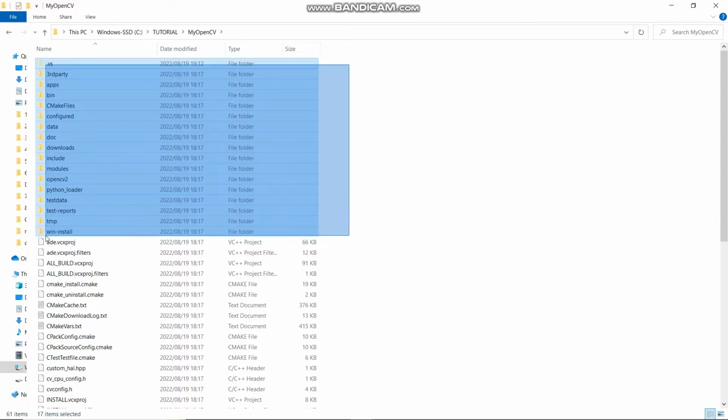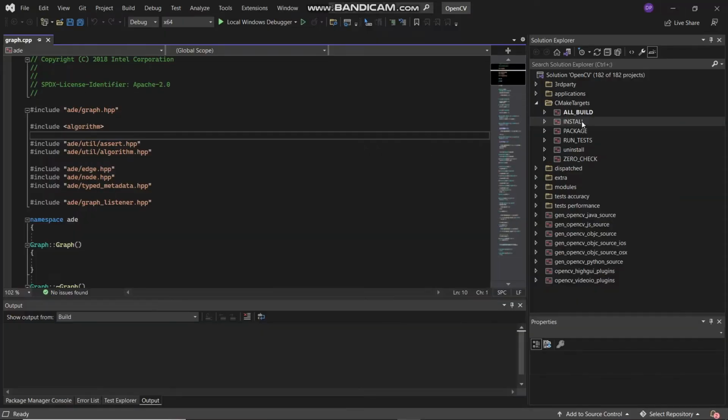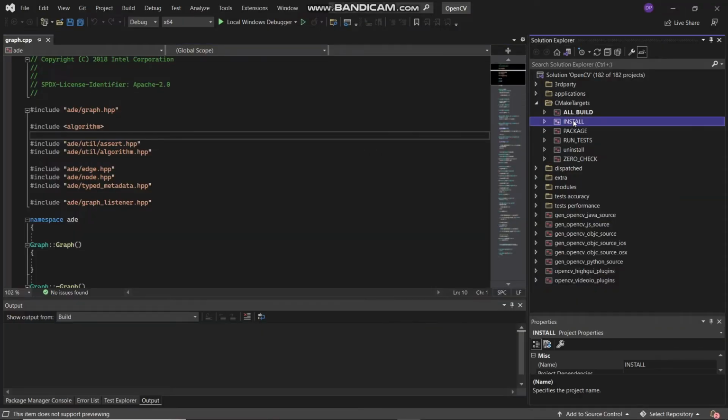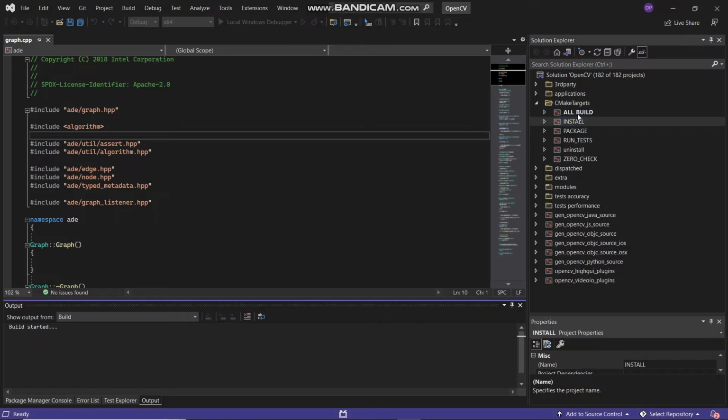Nothing called install. There's a win install, but there's no install folder. So just make a mental screenshot of that, because once we build this, we'll get a new folder inserted into our build directory. So go ahead and build.